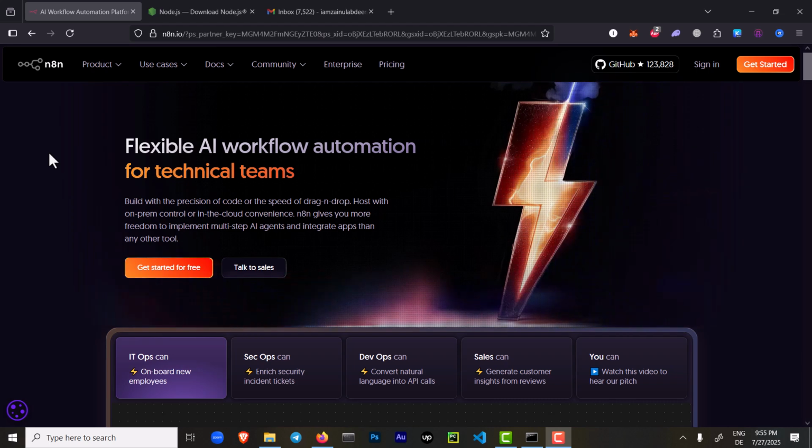n8n is a no-code automation tool where you can make AI agents and you can also automate your day-to-day stuff. And the cost of this platform is $20 per month. But being an open source platform, you can also host it by yourself and save this cost. So there is only one requirement for this.